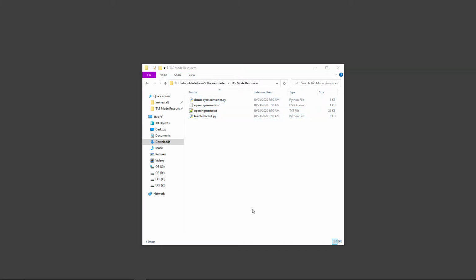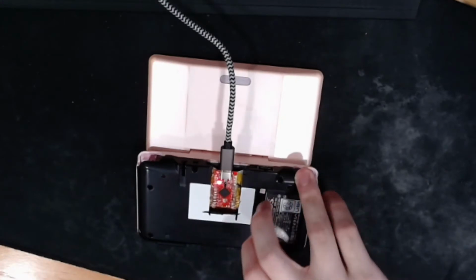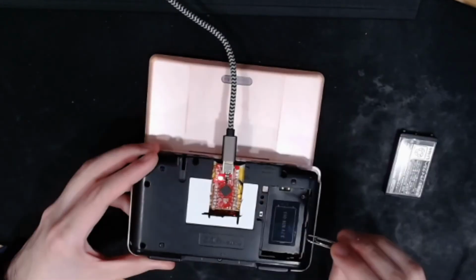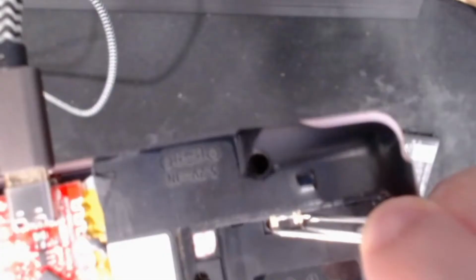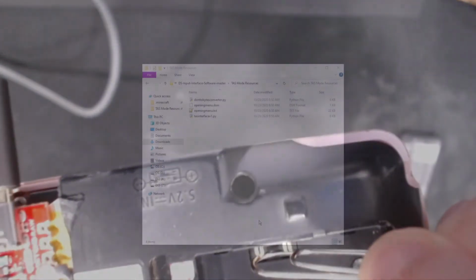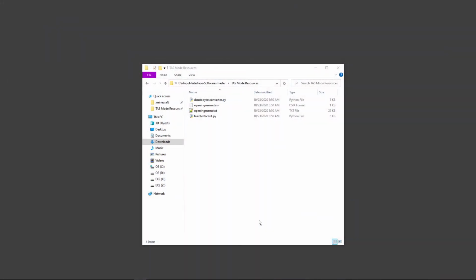And now you actually want to take out the battery from the DS and get anything made of metal, like a paper clip or a coin can work. And you'll want to bridge the battery connectors. So this just means creating a temporary connection between the two.